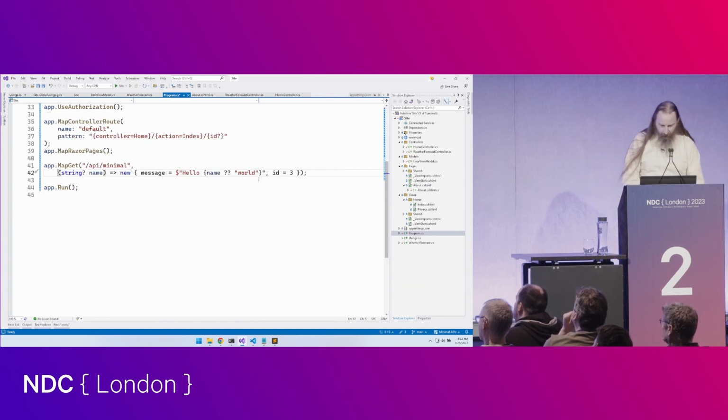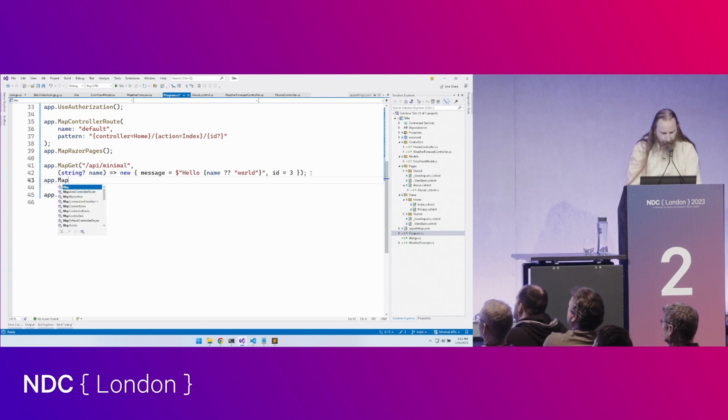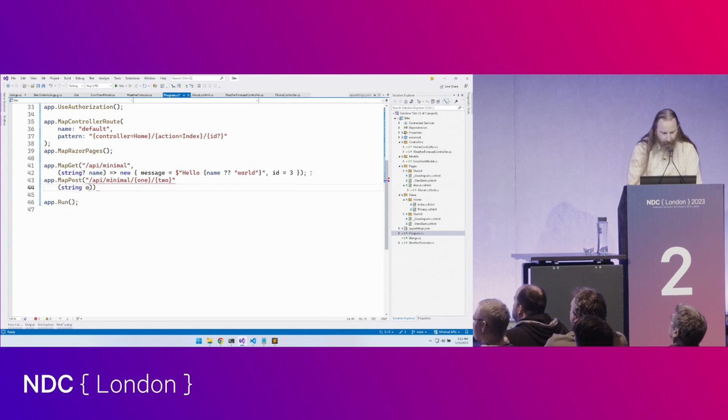Cool. So we did MapGet. Could we do some more stuff? Let's say app.MapPost. Now I want to play with attribute routing here. So I'm going to say this is {1}, {2}, and that will give me 2 parameters. And so I'll say string 1 and int 2, and let's do some interesting things with that. Return a new message that is 1 and an ID of 2. Comma, there you go.